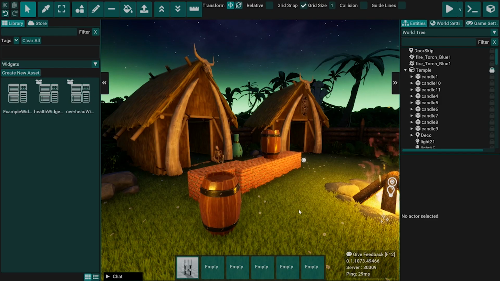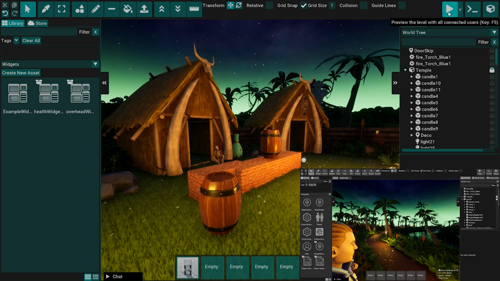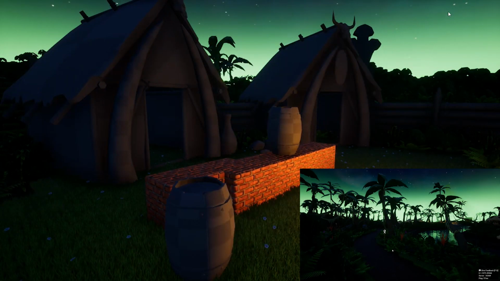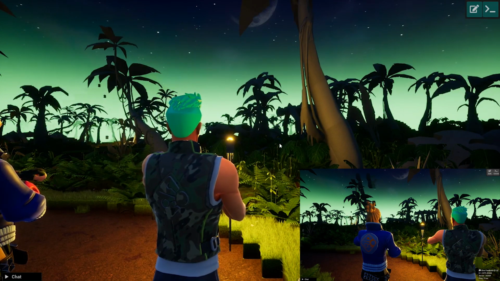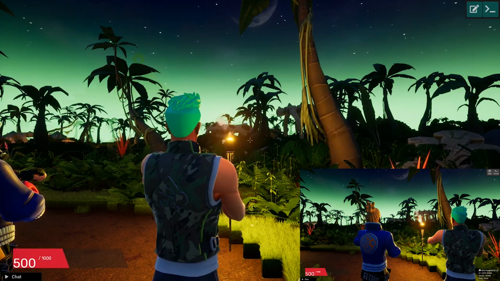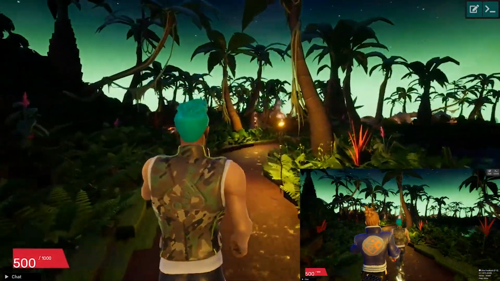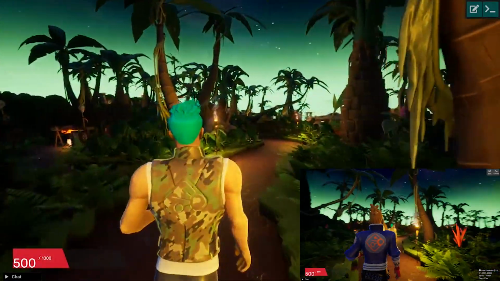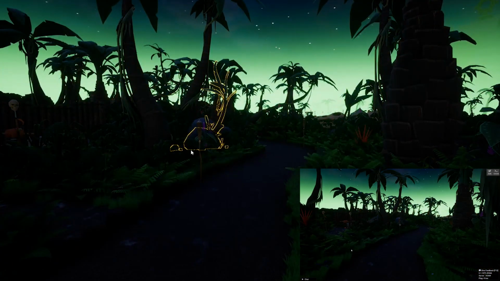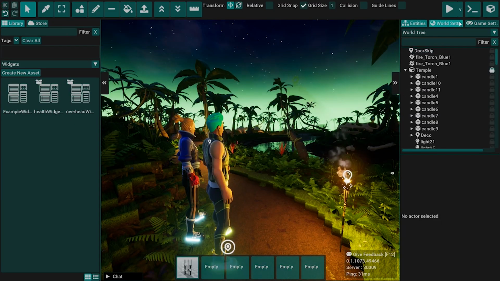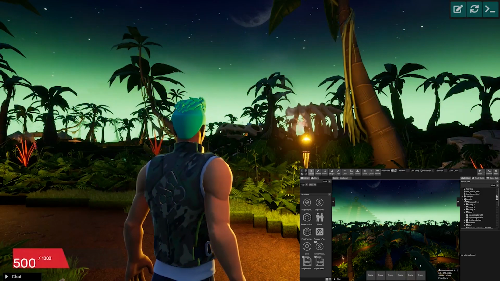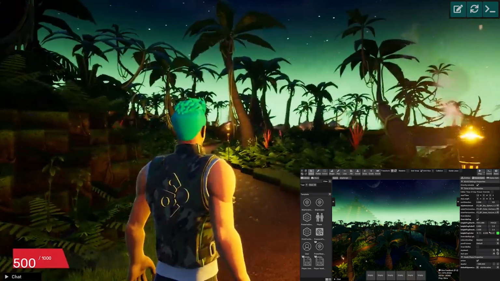We are able to preview our game at any time by simply clicking the play button or pressing the F5 key. We are also able to travel to a preview server independently and load in changes from the editor that other creators have made.